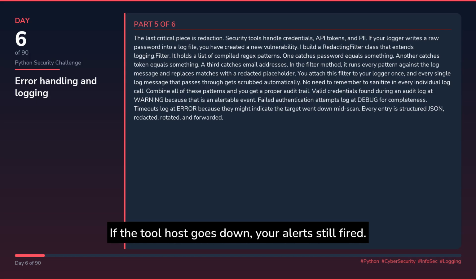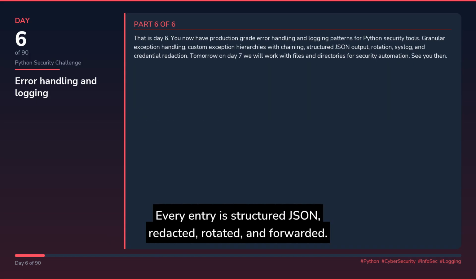Combine all of these patterns and you get a proper audit trail. Valid credentials found during an audit log at warning because that is an alertable event. Failed authentication attempts log at debug for completeness. Timeouts log at error because they might indicate the target went down mid-scan. Every entry is structured JSON, redacted, rotated, and forwarded.